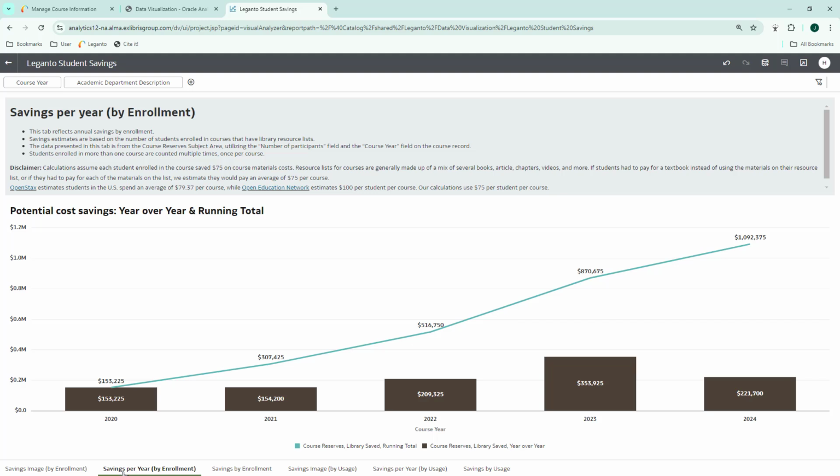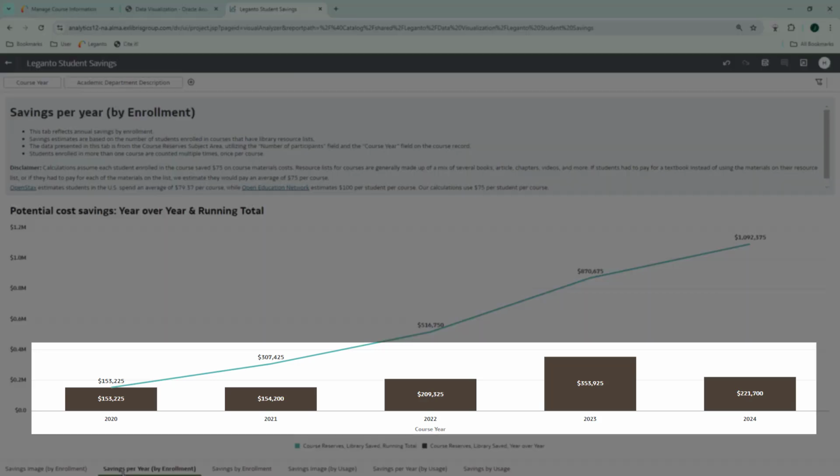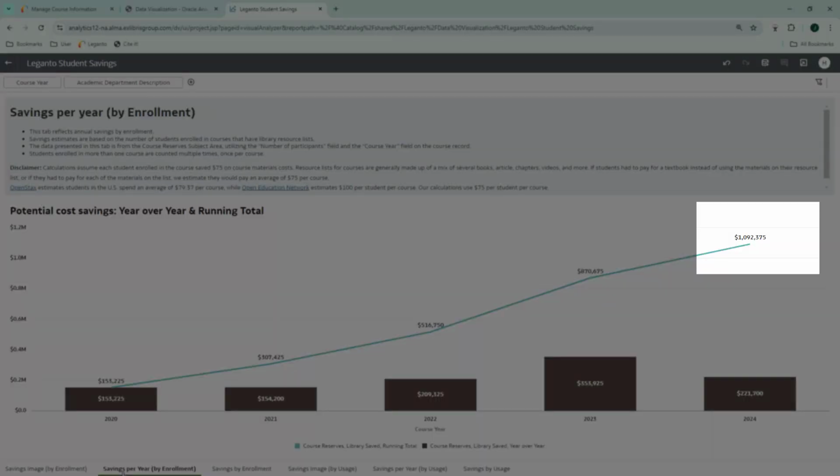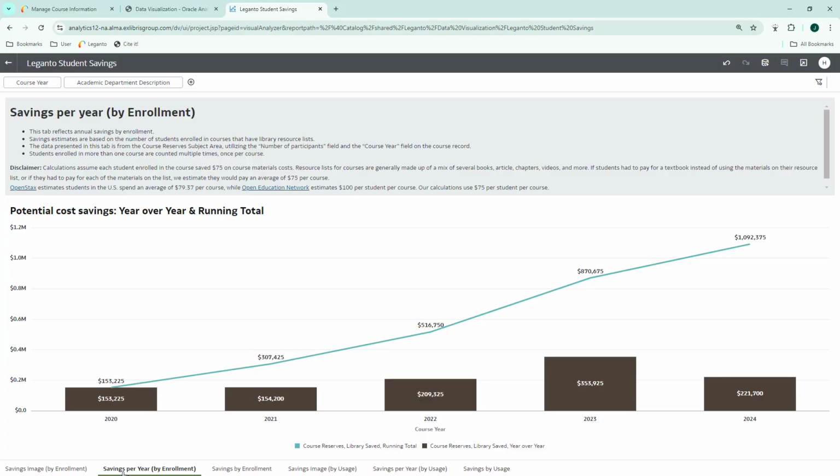The Savings Per Year Enrollment tab shows how much money the library is saving students per year for each of the last 5 years. The calculation behind the scenes is the sum of all of the number of students' fields for the course records for that year, multiplied by $75. Students enrolled in more than one course would be counted once per course. That sum is the brown bar per year. The blue line is the cumulative savings, adding up the savings year over year. The last number here is the cumulative savings for the past 5 years, and this is the same number we saw on the first tab, so now you can see how it's been calculated.